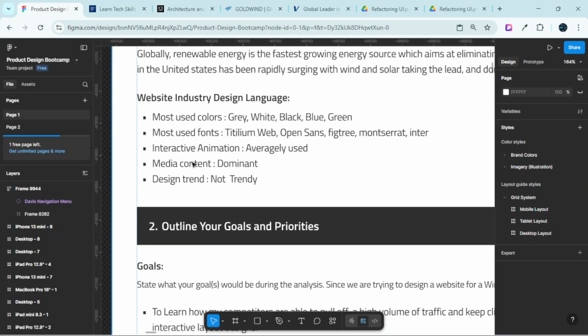So for our current website project, we have decided that out of the list of the most used fonts, we are going to be picking Titillium Web as our font family.